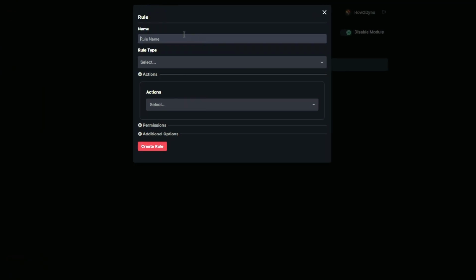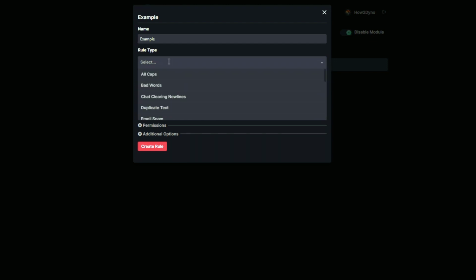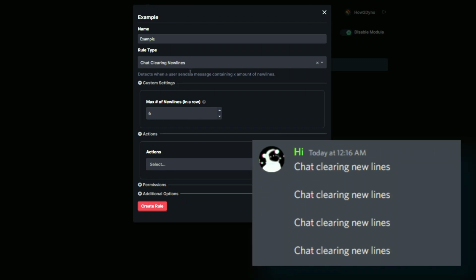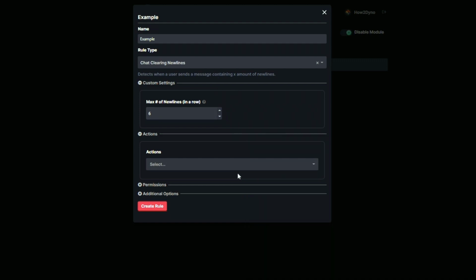First up, we'll set our rule name here. We'll just set it to example, since I'm just showing you guys some of the new stuff added. If we go to rule type, as you can see, this should be familiar because a lot of this was in the previous version of Automod, other than this check for excessive new lines. This is new to Automod, and it will detect when a user sends a message containing X amount of new lines.